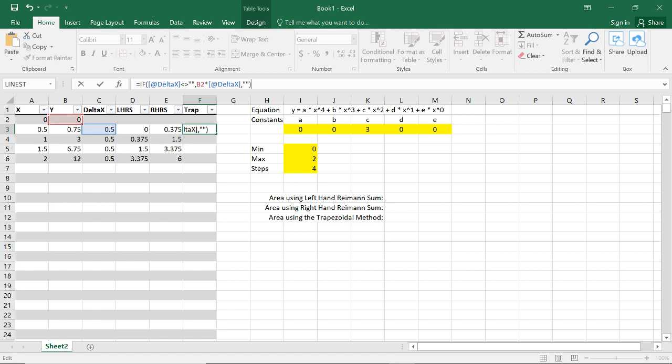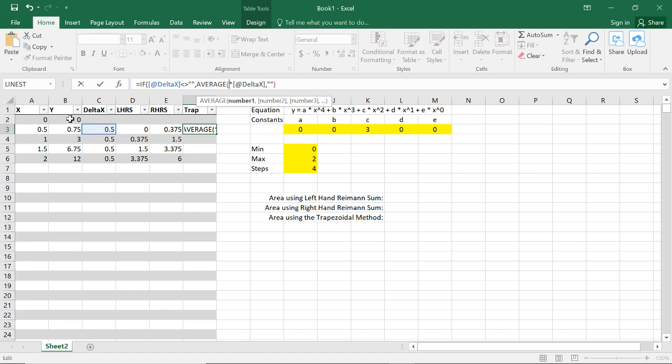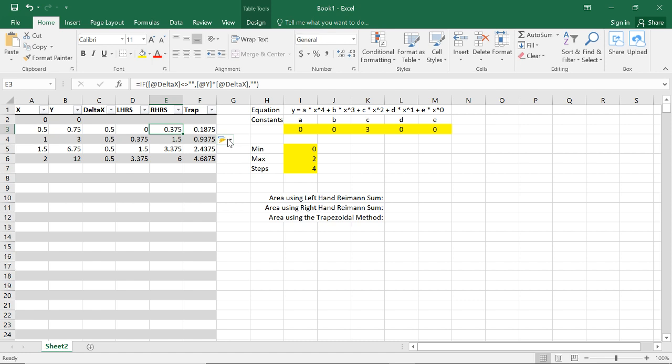I could subtract them and then figure out the average manually, or I could figure out the average of the previous y value and the current y value by using the average function. So the previous y value, the current y value, close parentheses, we should get an area that is halfway between the left-hand Riemann sum and the right-hand Riemann sum. Does that logic make sense?